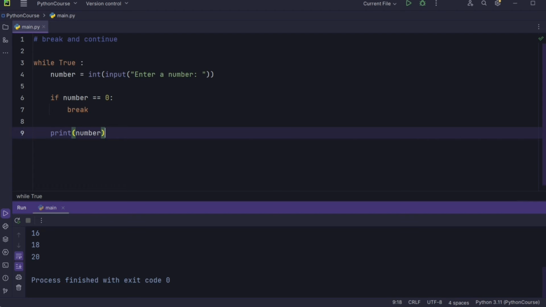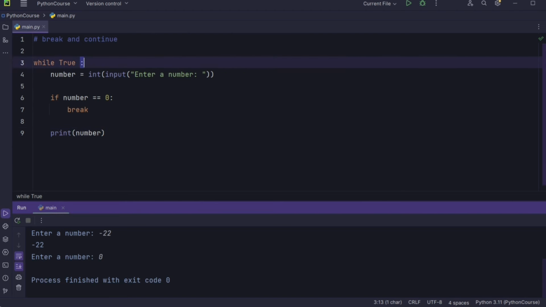Now, let's just run this program. First, we'll enter a number 5, printing a 5, 77, printing a 77, minus 22, printing a minus 22, and as soon as we enter 0, the while loop will terminate by executing the break statement and our application will get terminated. So again, I'm emphasizing over here that we have used True as the condition for the while loop.